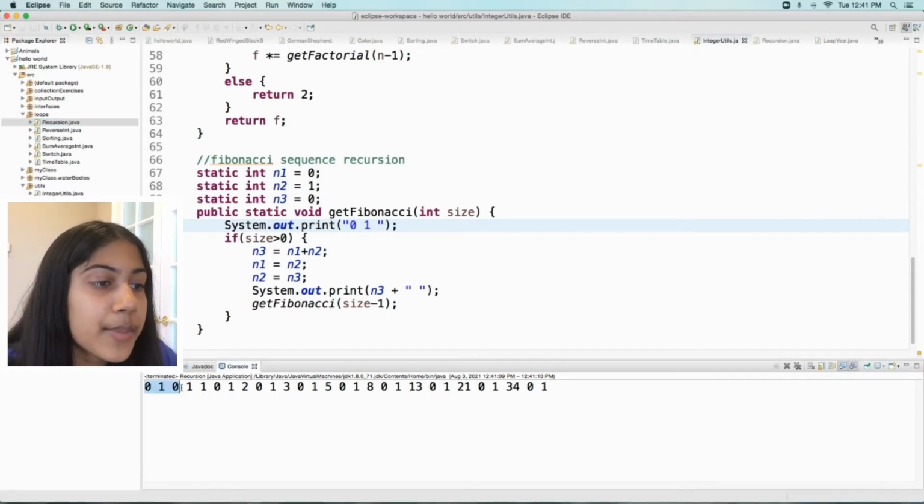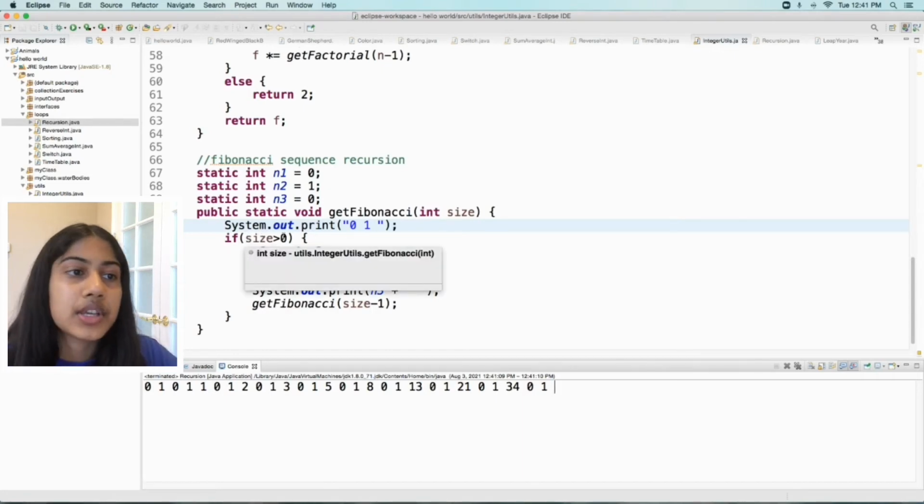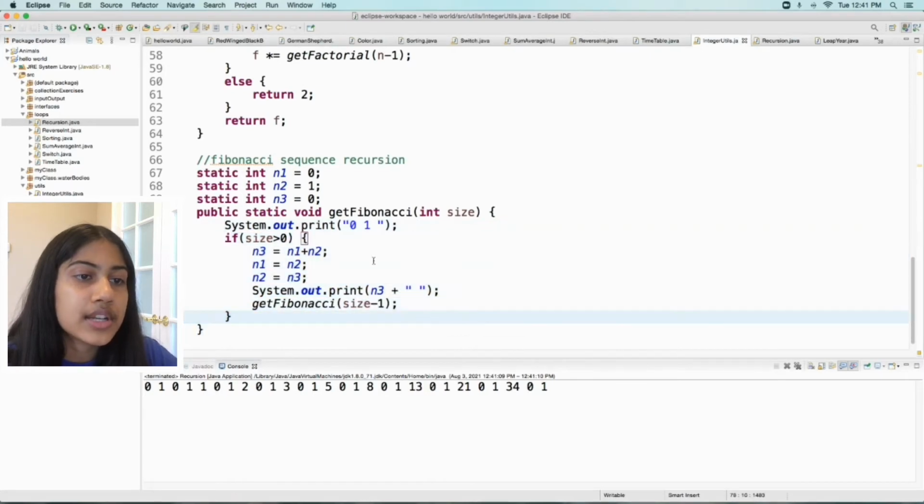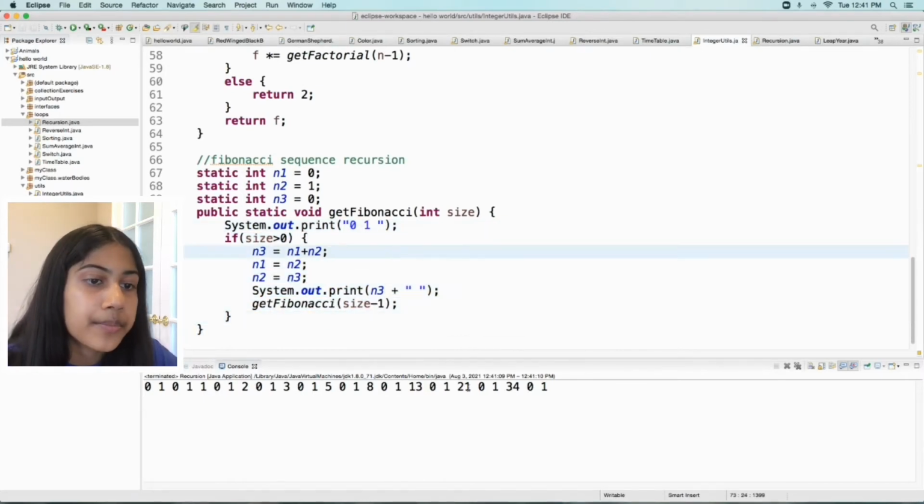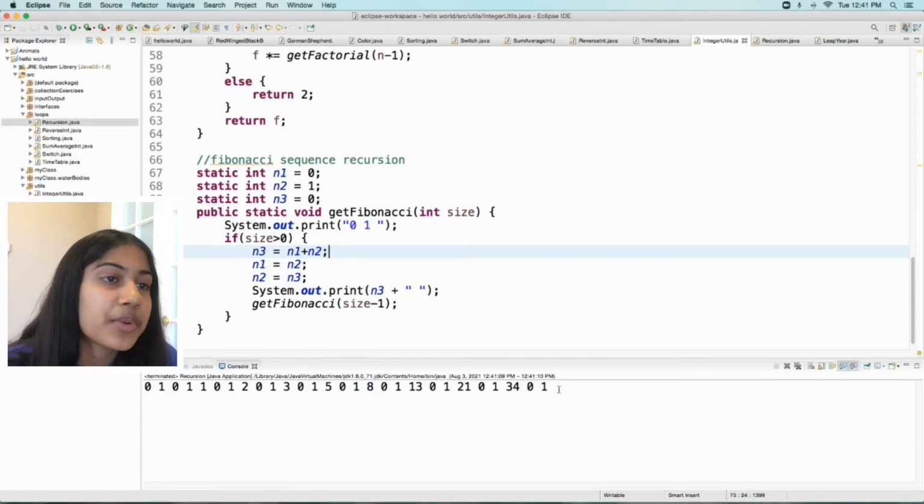So each time the method calls itself, it's going to print that 0 and 1 in between every number, and also after the last number. It'll go through and then print the 0 and 1, and then it'll realize that, oh, size is actually equal to 0. So it can't go through this, and then it'll end by just printing 0 and 1 again. And we definitely don't want that because it's interrupting the Fibonacci sequence that we wanted to print.